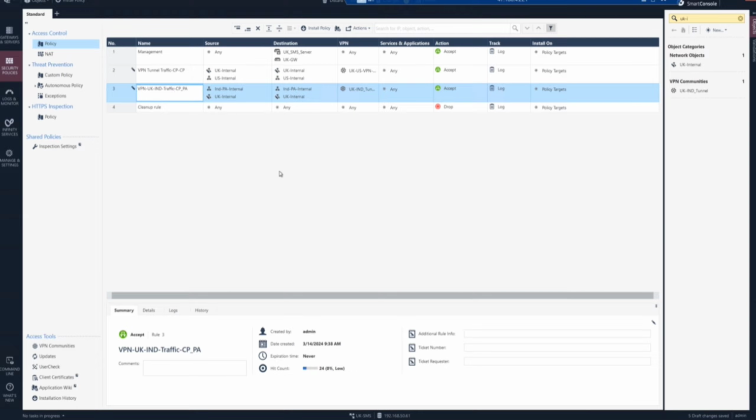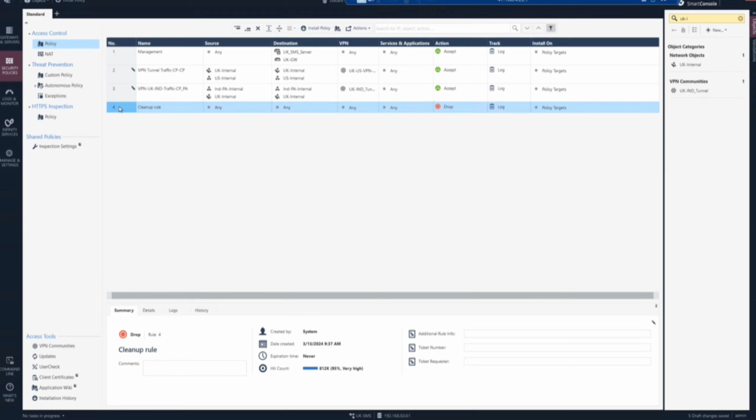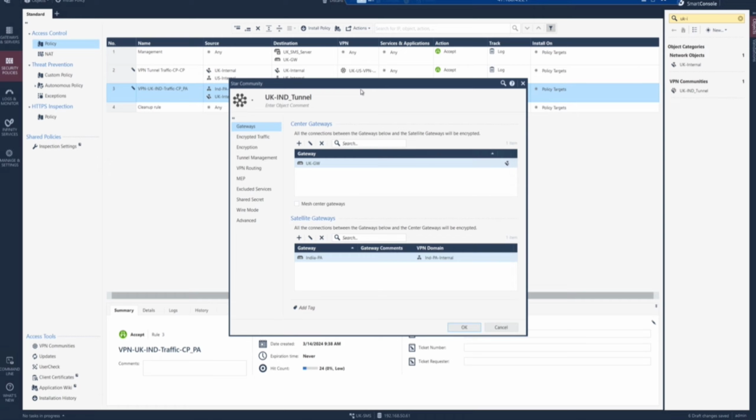So for this communication, we need to look at this community. Although the changes we have done on the UK internal network, at both sides, are fine, we have to look at this community. This community says star community, which we configure. This is the UK gateway, this is the India Palo gateway.